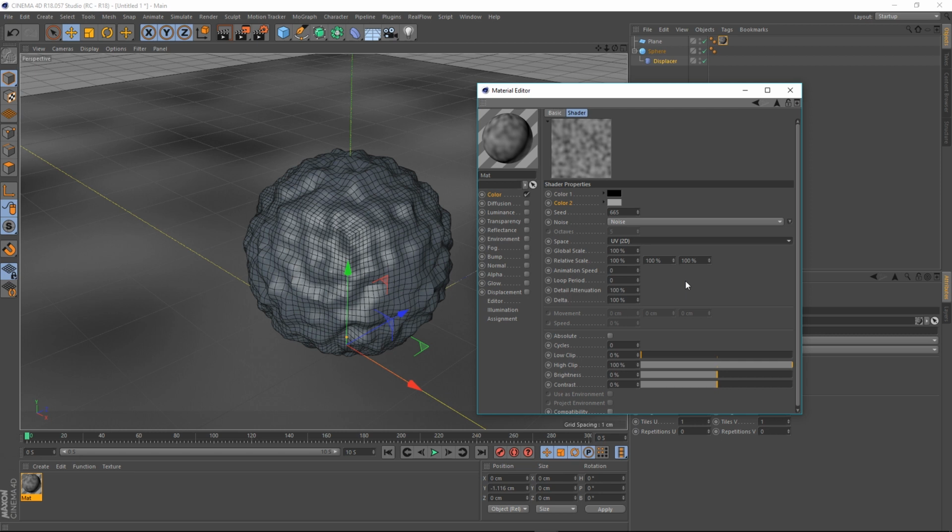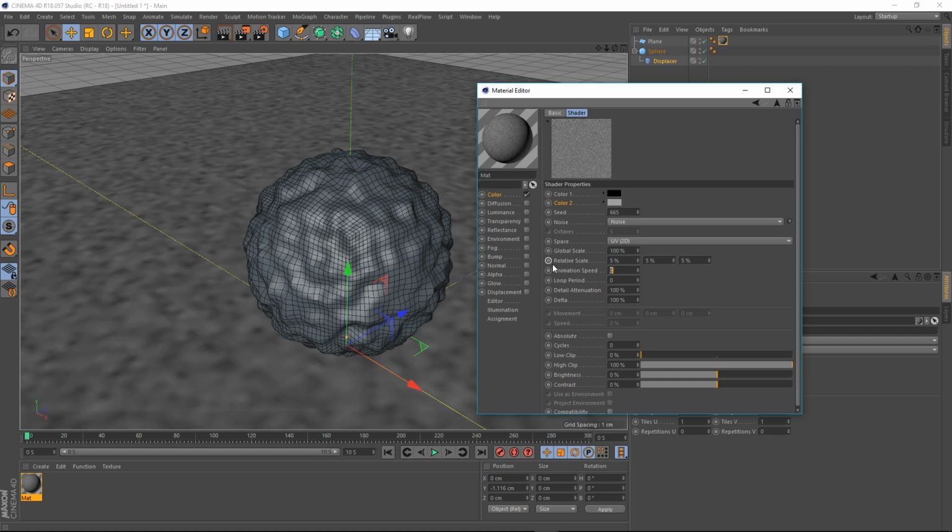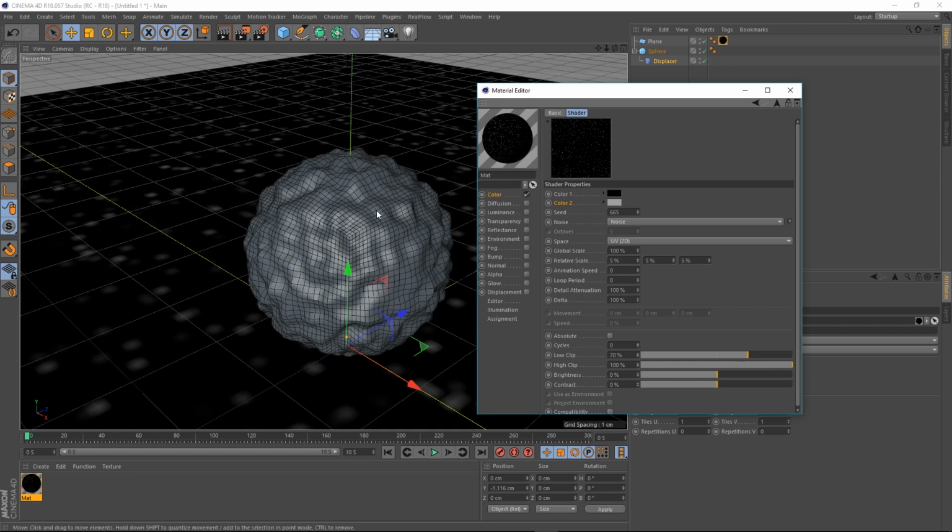We also want to, I'm going to change its relative scale down to 5%, 5%, 5%. And I'm also going to mess with the low clip. So I'm going to bring this up to about 70%, something like that. So as you can see now, we've got kind of this spotty, darty texture. And I'm going to change the animation speed to 2 as well.